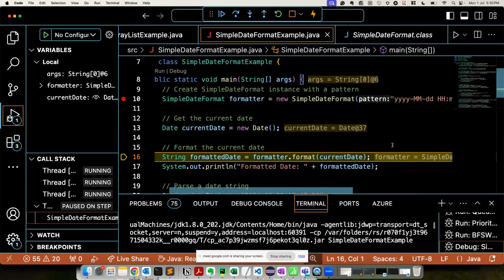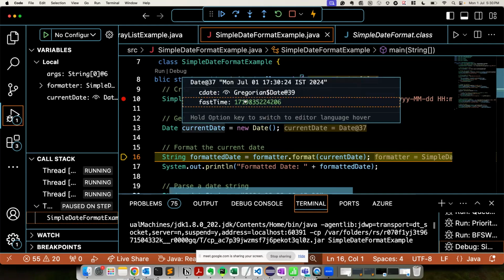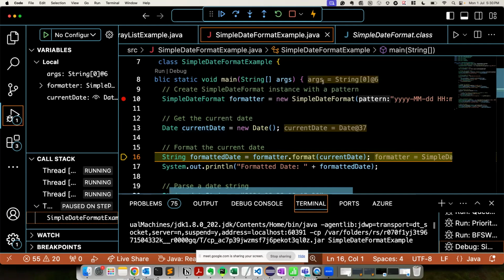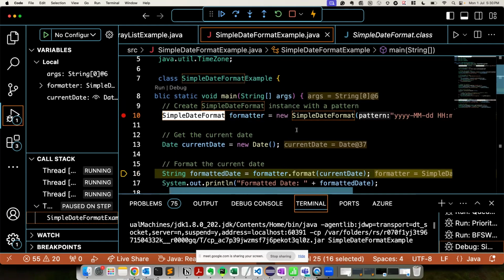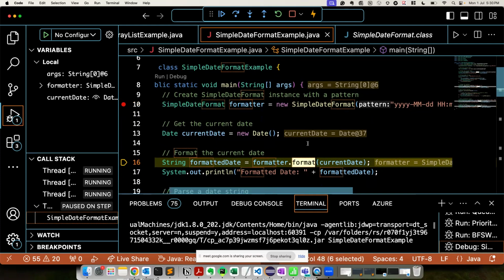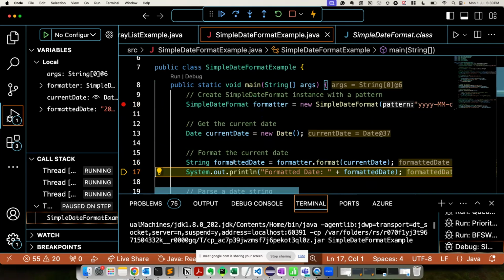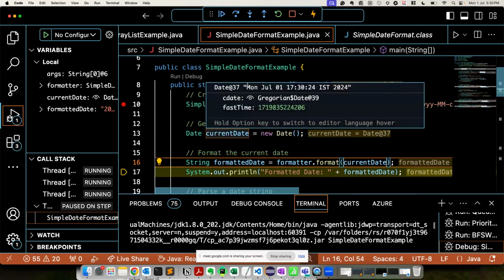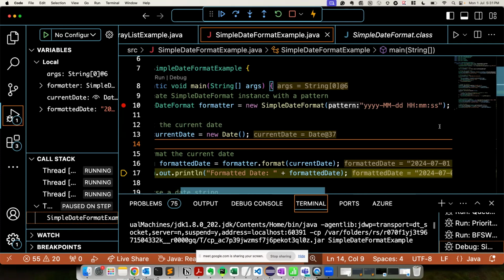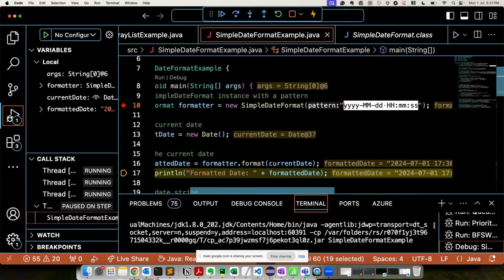Now the current date will be in some format. What does it give? See, the current date, if I see the format here, this is Monday, then month, then date, and then some time zone, as well as year. Now, what I am doing, I'm calling the formatter's format method. What does it do? It will format the current date. Let's see what it has done. It has converted this current date into what pattern? Into this pattern that we have specified.